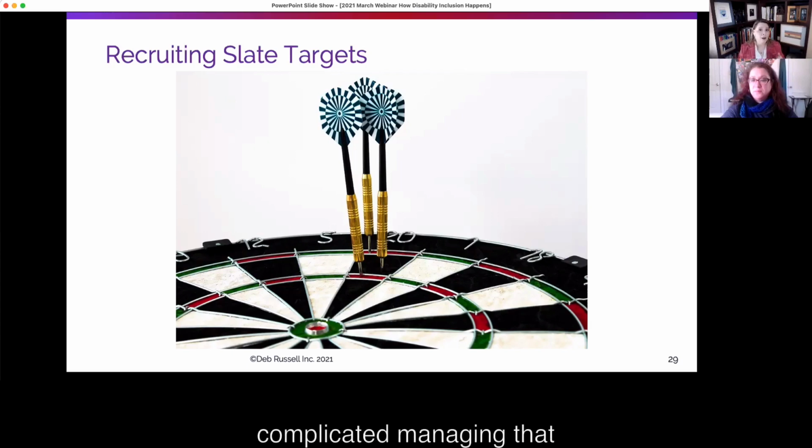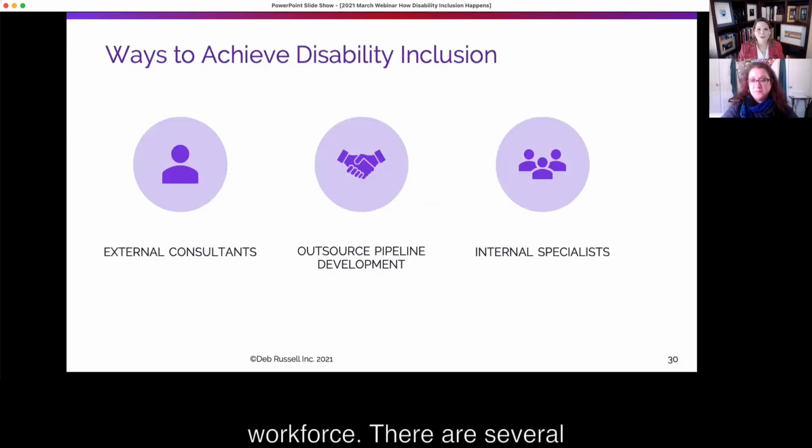Again, it can get complicated managing that information. And I'm not going to go into the whole thing about confidentiality and how you need to protect that. Companies are aware of that. You all are aware of that. But you have to keep that in mind as you're doing that particular tactic to bring more people with disabilities into your workforce. There are several ways that companies can use these tactics, and I just want to talk about them for a second.